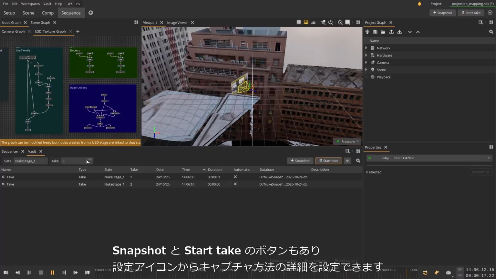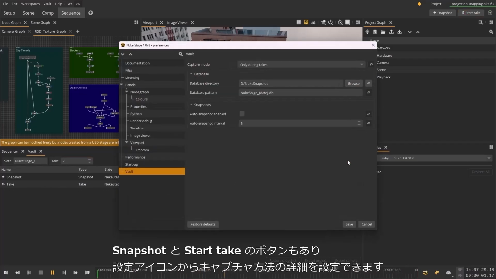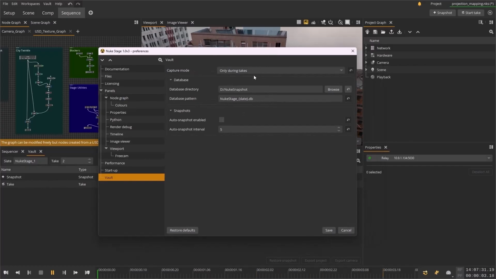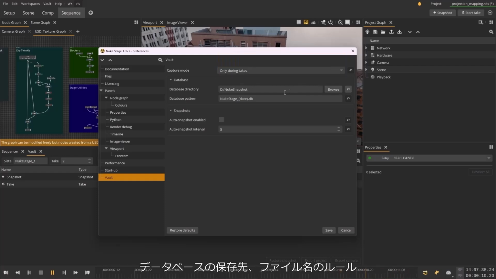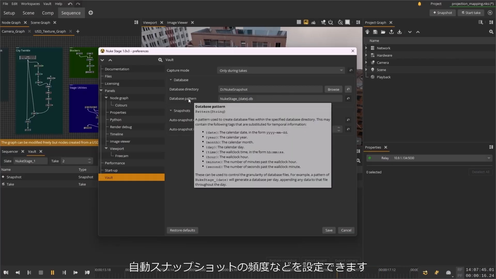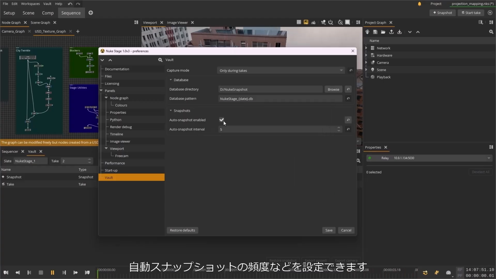You have duplicates of the snapshot and record take buttons here, and also a settings cog, which will open up the dialog box to set the preferences of the capture method, whether you want to record Vault data only on take, startup, or from the first take. The database path location and naming patterns, typically recommended to have a string tag attached so files don't get too bloated or overwritten, and the automatic snapshot frequency.